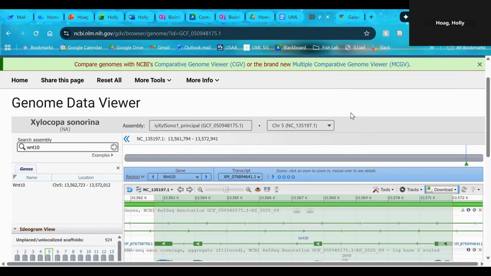My suggestion would be to then go into your downloads on your computer and change the name to something that will allow you to know the gene that you have just downloaded. So for example, XS Wnt10 would be a good way to name this download.